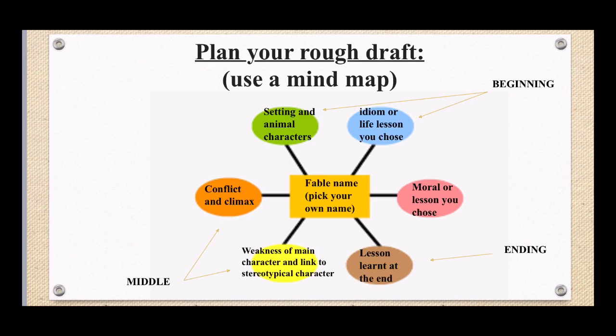Then for your middle, you need to have your conflict and climax, and then the weakness of your main character, and also linking that weakness to the stereotypical character. And then lastly, at your ending, you have the lesson learned, right? So this is just an example of how you can draw up your mind map, so that you have all your ideas in front of you and you're ready to start your rough draft.